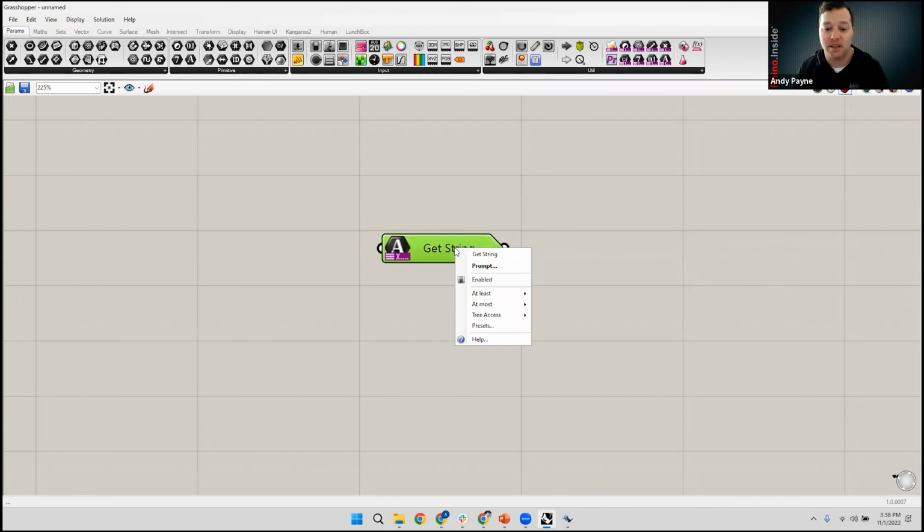So I'm going to right click on this. And remember, with Hops, the name of the component is important, right? So this is what will end up becoming the parameter name.